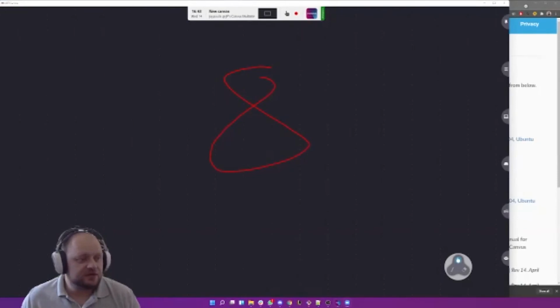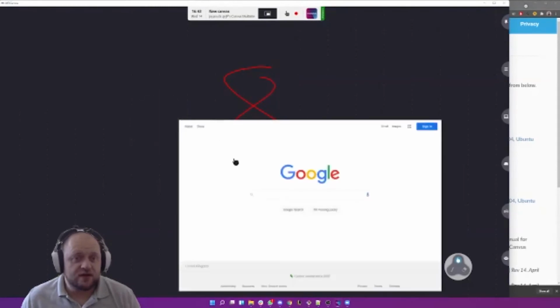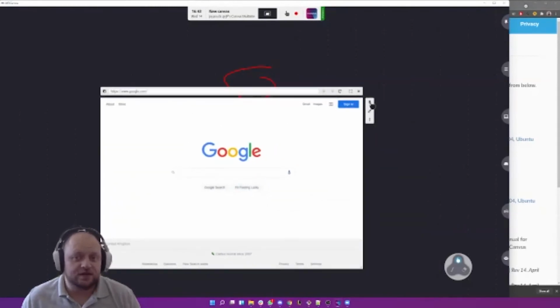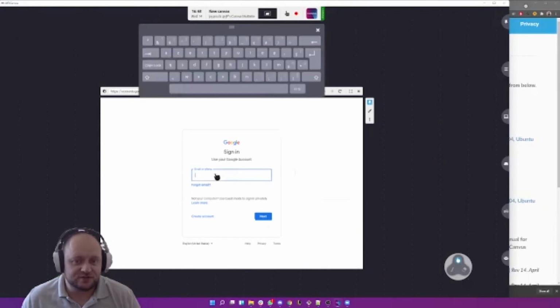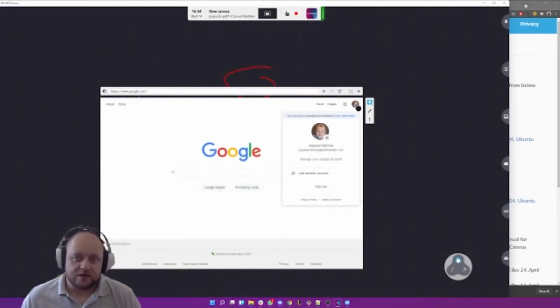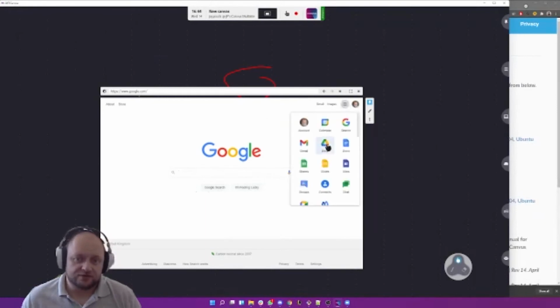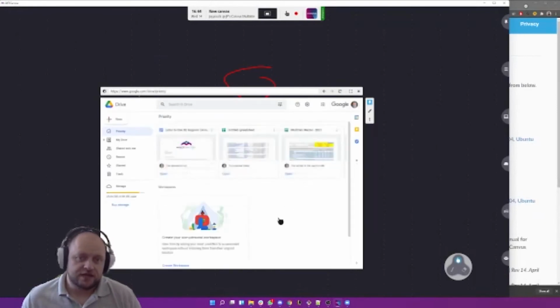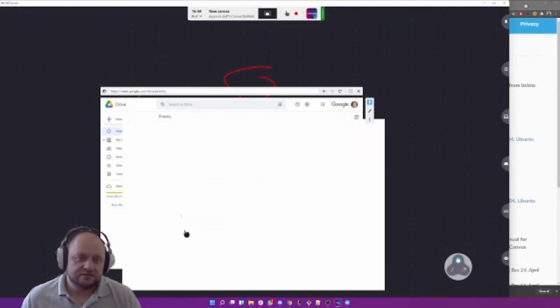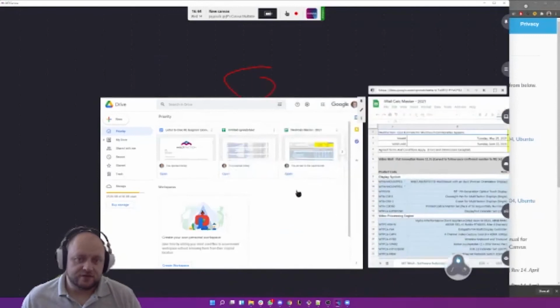I'm assuming Google Drive authentication works in a similar way. Yeah, it doesn't work in a similar way. It works in exactly the same way. There is no difference whatsoever. So I can sign in, and so now I'm signed into my work account. From there I can go to Google Drive, and we can open up a spreadsheet. And there we go, we've got a spreadsheet.